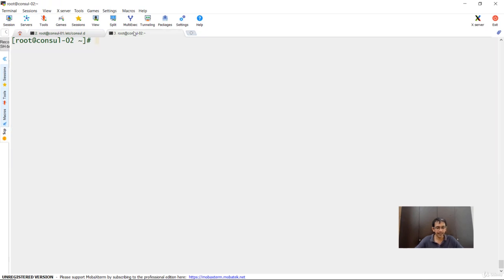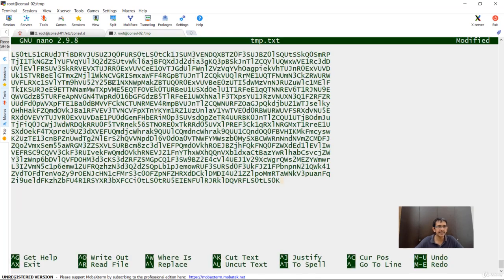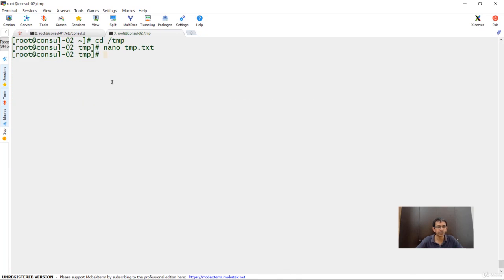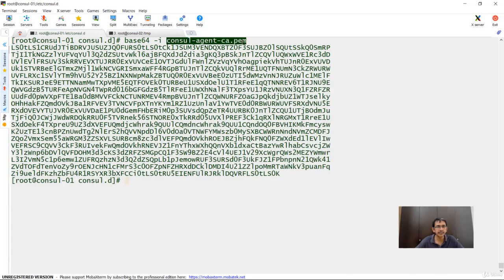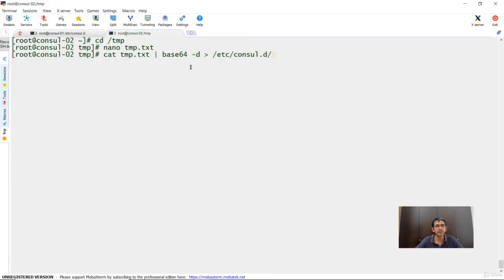Now I'll go to my client. Let's go to a temp directory and create a file called temp.txt. I'll paste the base64 here. Now let's do a cat here. We'll do a base64 decode and I'll store the output in /etc/consul.d, and the file name would be the same, which is consul-agent-ca.pem.